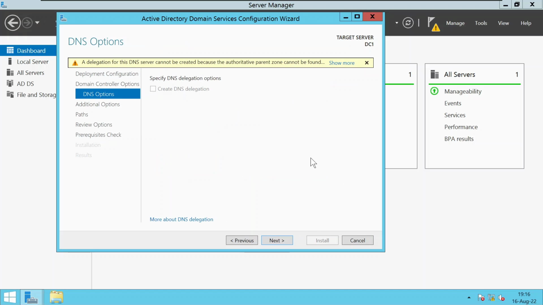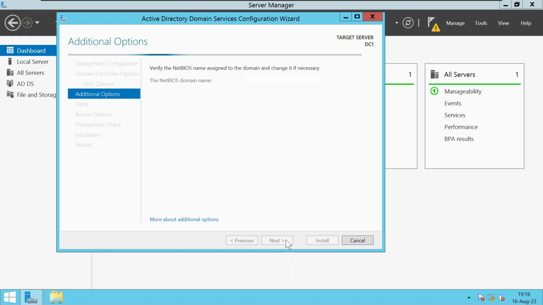We click next. It won't create the DNS delegation yet because it couldn't find any parent zones. So alright, we'll configure it later. Now it's going to suggest the NetBIOS name for the domain. It's generated automatically based on the domain we entered, and it's generated Melvin, as you can see. You can change it, but it's always a good idea to leave it as Windows suggests. So we click next here as well.